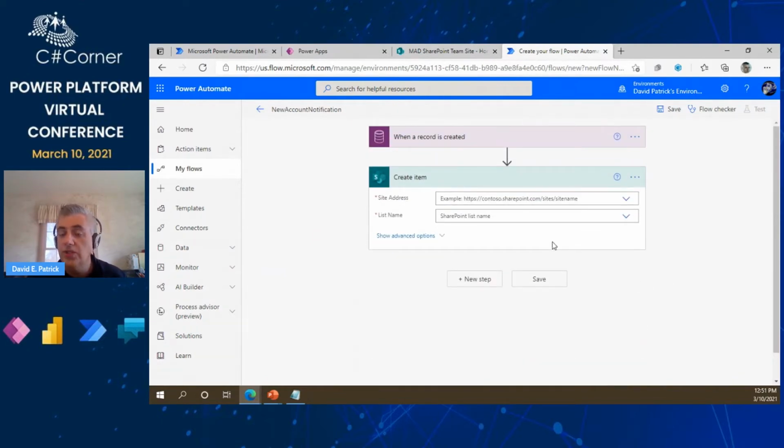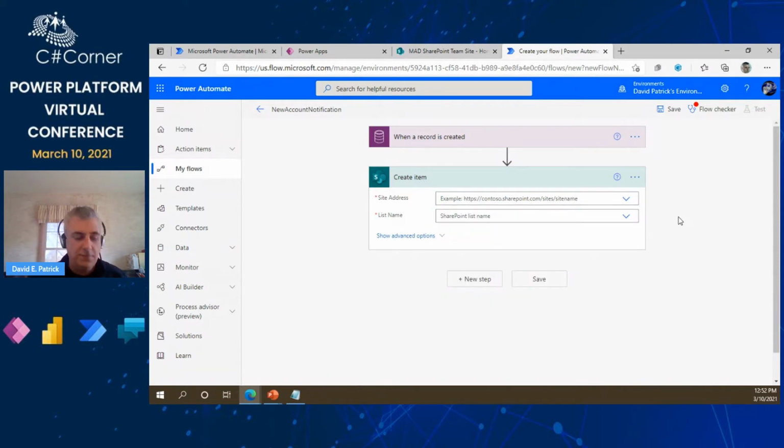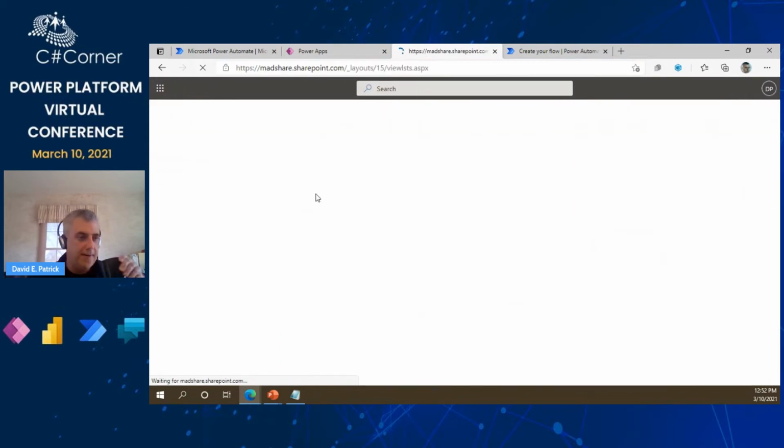And it's going to come up and say, okay, what address do you want to connect against and what list do you want to connect against? Now, if we want to go against an existing SharePoint server, we can go ahead and choose some, and I've got one called accounts already. I've got a whole bunch of others, but let's go create a new one. Let's pretend this is a new requirement. So I'm going to go out to my SharePoint site. This is my SharePoint site, Mad SharePoint, and I'm going to create a brand new subsite that's going to contain these new account notifications. So I'm going to go out to my site contents and create a new subsite.